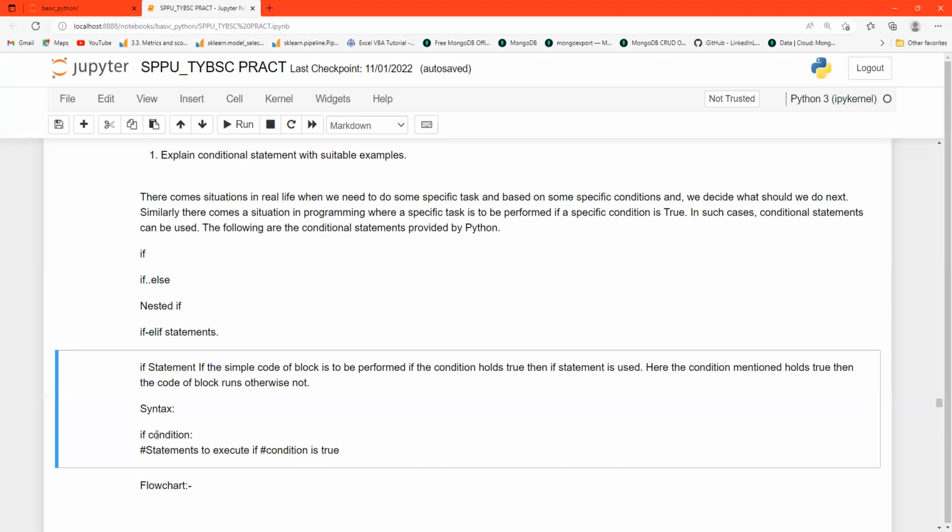So this is the syntax, guys. Here you have to use the if keyword, and after the if keyword you have to give some condition on a variable or anything that you want. Then after that you have to write some statements to execute under the if condition. And if it is true, you will get the output.